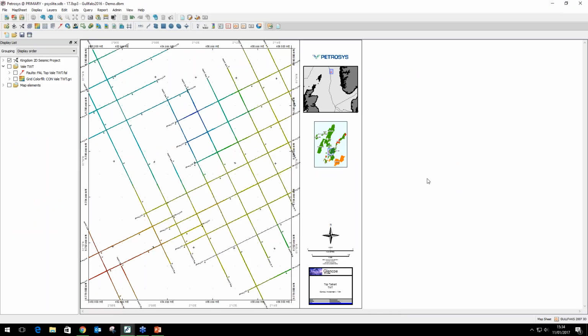And I have my Petrus map window open here. This is the data that I'm going to use to do the fault editing within the grid. Now the first thing you'll notice is that I'm using sparse 2D data, and that's because typically this sort of operation is done using sparse data or poor quality seismic data.